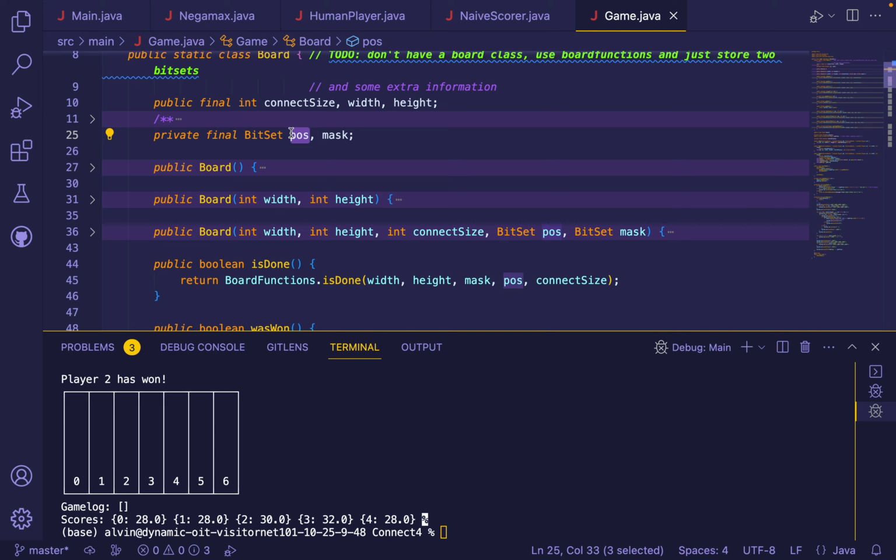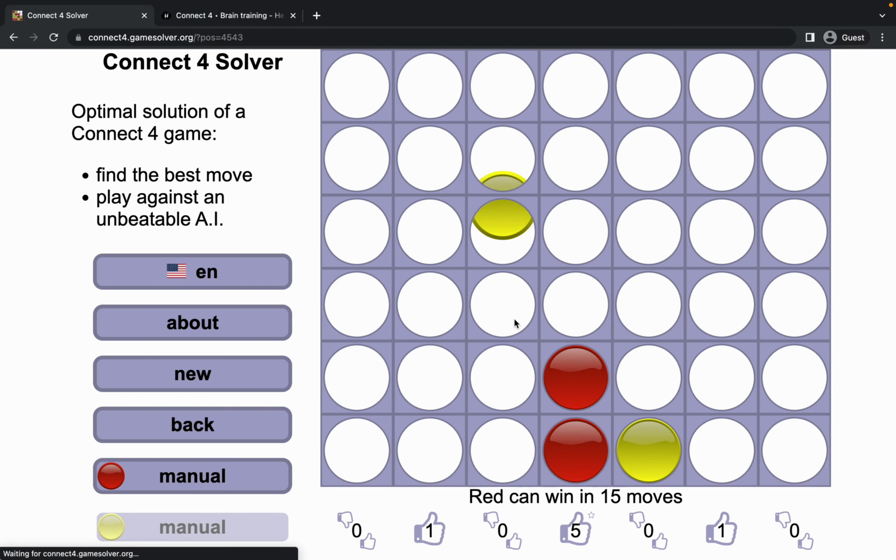The first one, position, is where the current player's pieces are, and mask is where everyone's pieces are. So, for example, if we had something like this, the current player is going to be, I guess, yellow because yellow just went. If we looked at the position, all of these empty ones are going to be zero or false. These two red ones are also going to be false, but these two are going to be true. And the mask is going to be false for all of this, but for these four, it's going to be true.